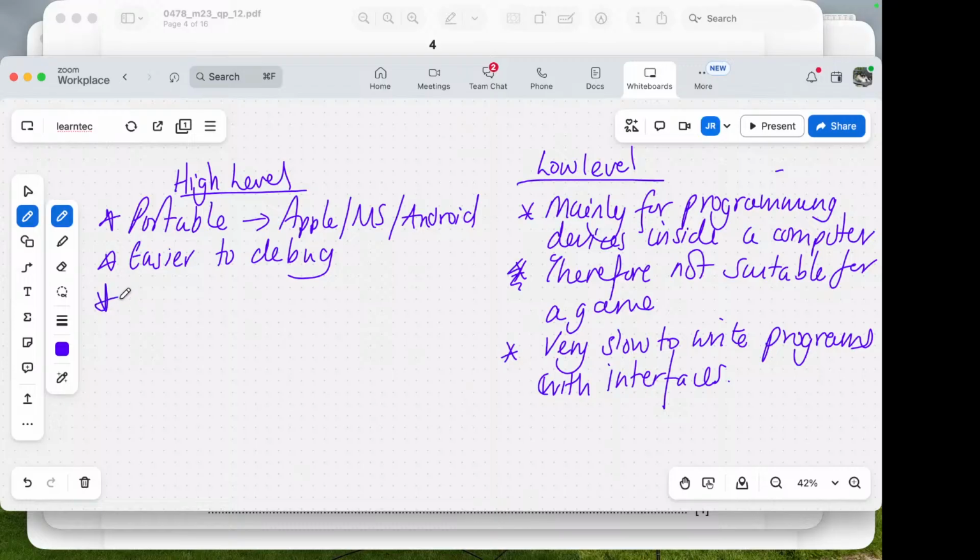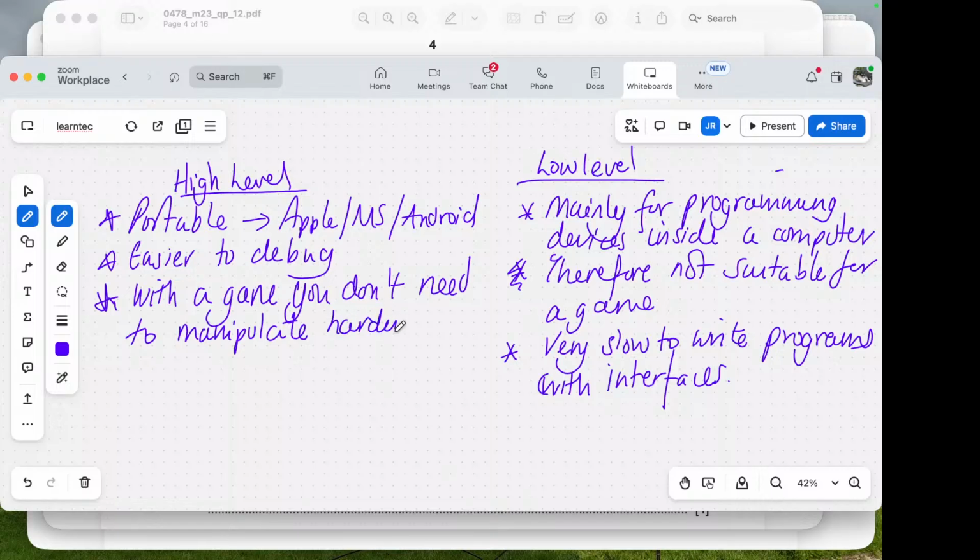And with a game, you don't need to, what I'm trying to say, you don't need to manipulate hardware. You don't normally need to manipulate hardware. I mean, it could be that, or devices. That's what I mean. So if you've got a graphics card, you're not normally going to be doing anything directly with the graphics card. The graphics card is just going to display your game, if you see what I mean.